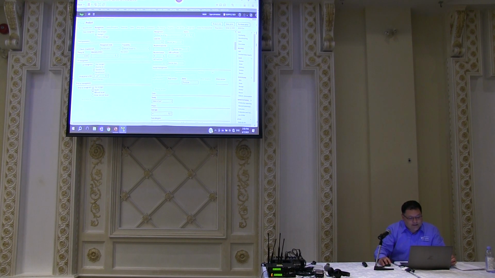It can also be serialized, same concept on the serialized side. In this case, it's marked as not serialized. We can do version management. In this case, it's not version managed, but we could do version management of items.